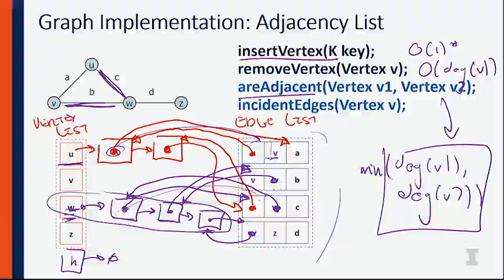So it's not quite O of 1 time. It's not as good as an adjacency matrix, but it is pretty good. And finally, to find out the number of incident edges, we simply need to walk the linked list. So this is going to simply be degree of V.